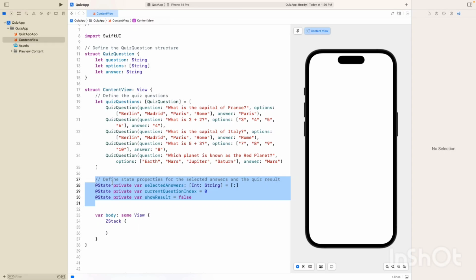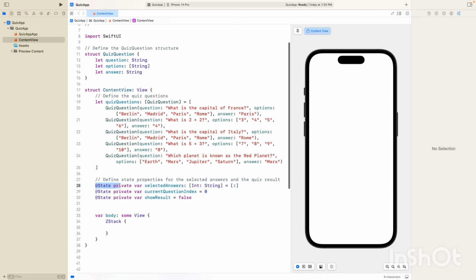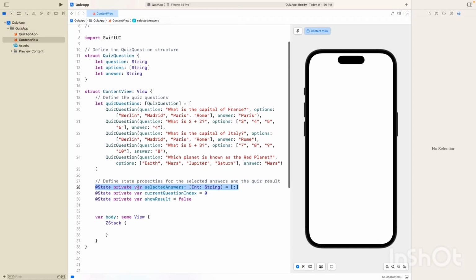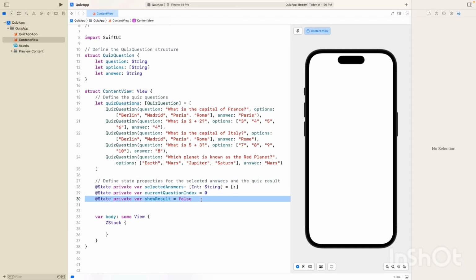After that we have to state the variables. Select answer is a private variable in the form of a string. Second is the current question index variable, and the third one is show result, which is false by default. When we choose the correct answer, it goes to true. The next private variable is current question index, which holds the current question that is displayed on our screen.